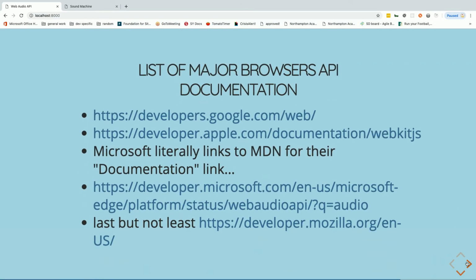Here's a list of some API documentation. Google, Apple. Microsoft, interestingly, just literally links to MDN, which is totally fascinating. And not a terrible strategy. I don't want to slag on them because they actually include a lot of information about upcoming stuff, but I couldn't find any real API documentation. I guess what they're trying to do is align themselves as closely as they can with Mozilla. And there's Mozilla.